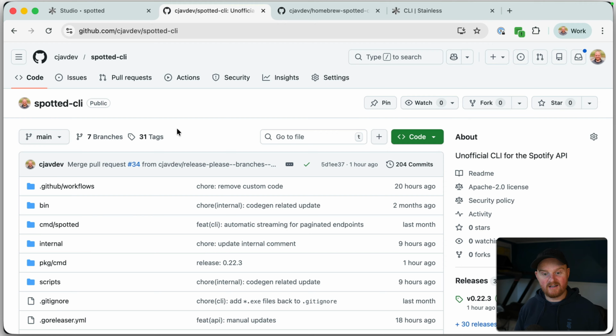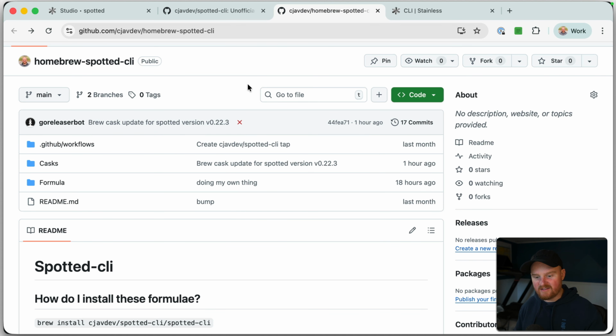Now you can treat your Stainless generated CLI like any other Stainless SDK, in that you can go and make custom code changes anywhere in the code base, and Stainless will intelligently generate around those and make sure that it's continuing to incorporate your changes as well as any updates that come in through your updated OpenAPI spec. And here's just a quick look at the tap repo.